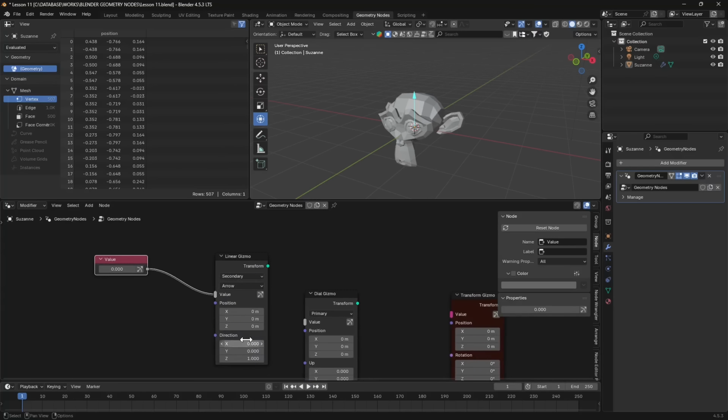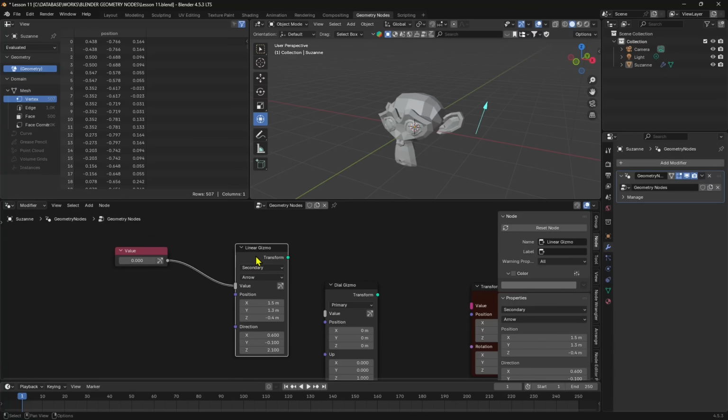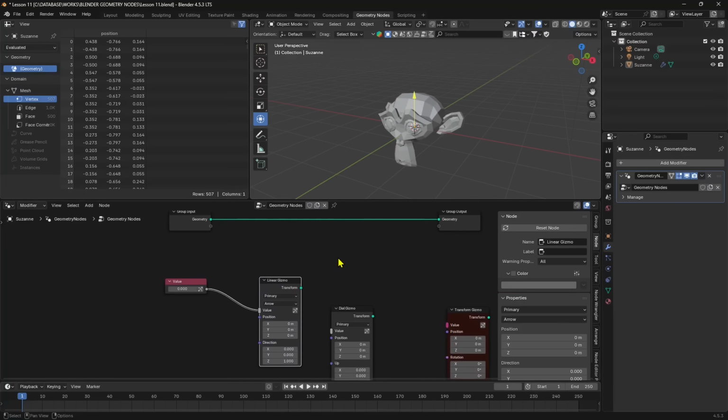Now position and direction, this is about where you want to position that specific gizmo and how you want to direct it. In this case, I just want to keep it as it is. And by the way, here we can also reset the node as it was at the beginning if you think you mess things up too much.